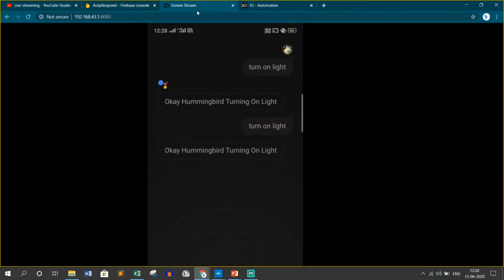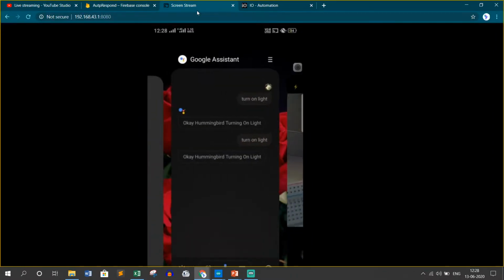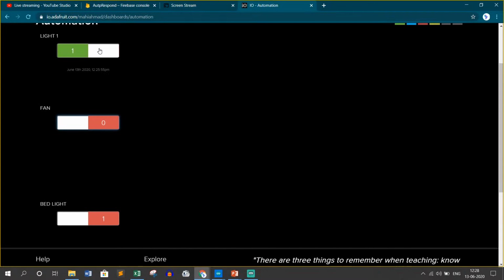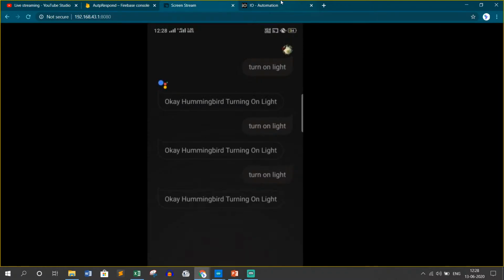I'll just go here and show you the screen camera. You can see the light turned off. I'll call up the Google Assistant once again and say turn on light. Okay, Hummingbird turning on light. I'll do one thing. I've not created an applet to turn it off, so I'll just do it manually here, and then search for it.